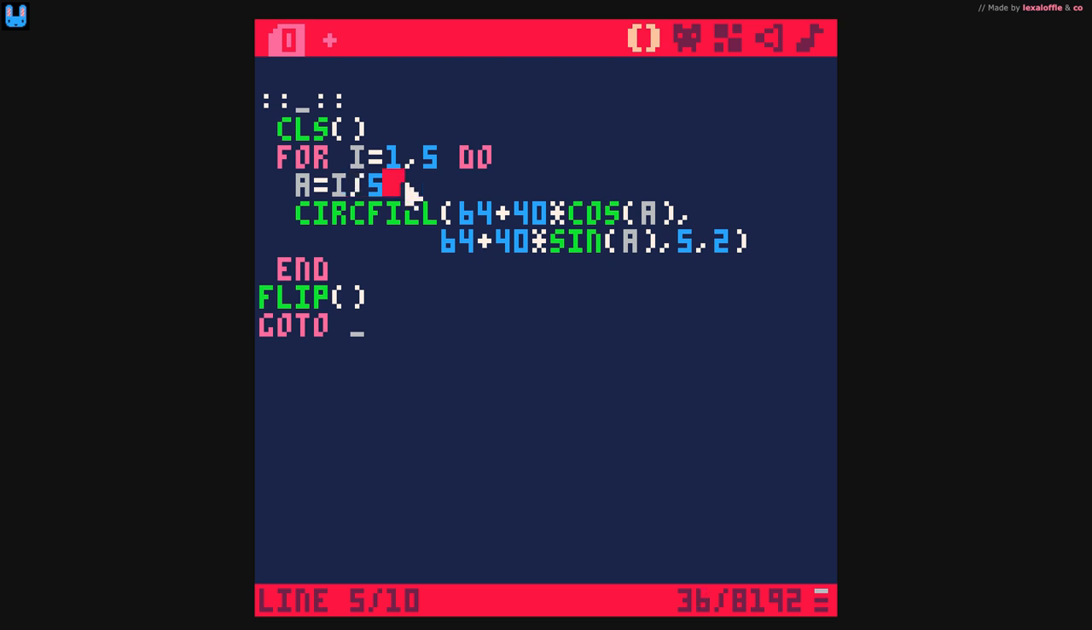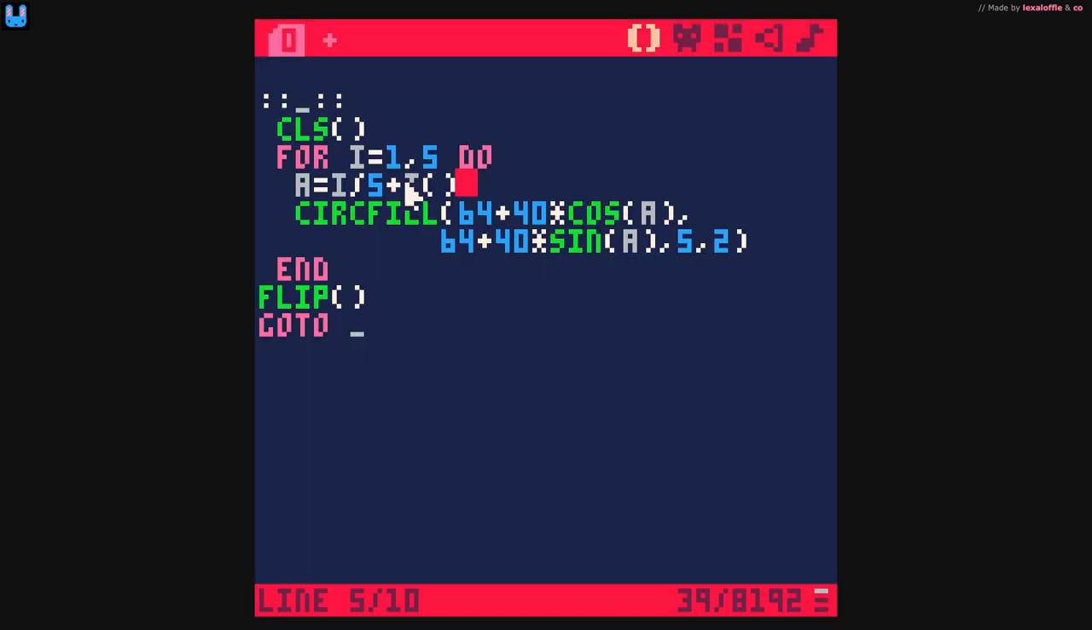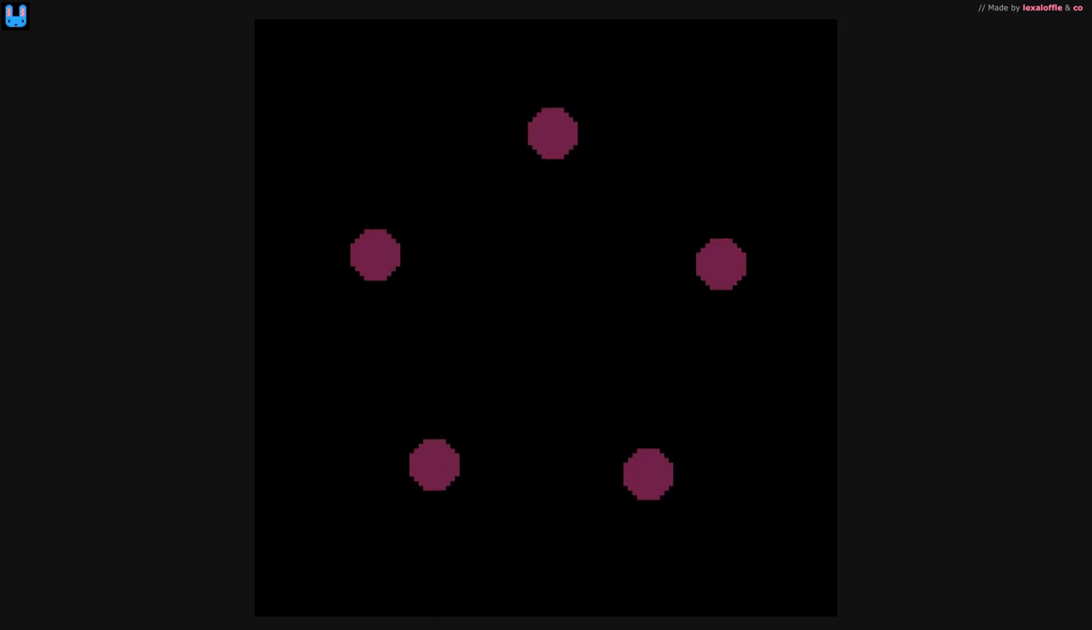So we have angles, we're dealing in full turns here, so we want to divide this one turn into 5 equal turns. And then I'm just going to add T, and let's see what happens. Okay, I'm going to slow that down. Now we have 5 rotating circles.